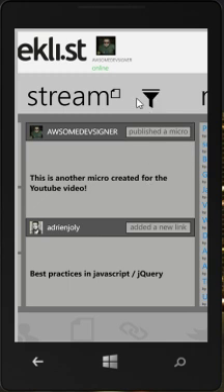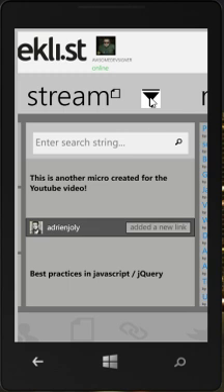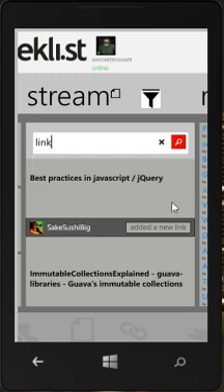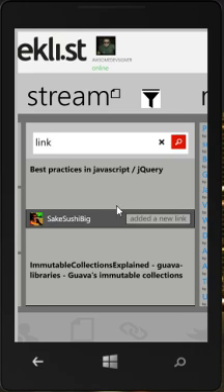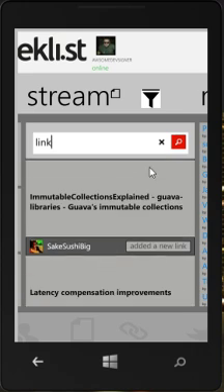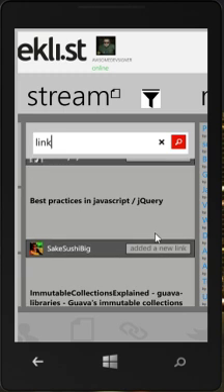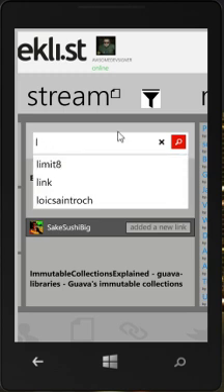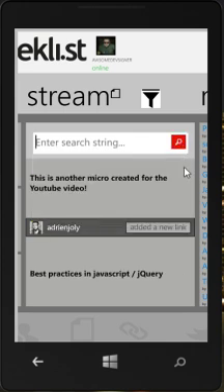Then you press the filter button. You enter a search string like link, for example, and you see that it will be auto-completed, and you simply press the search button over here. You can see only links that have been added recently. If you want to delete the filter, you simply delete your search string and press search again, and it will show all items again.